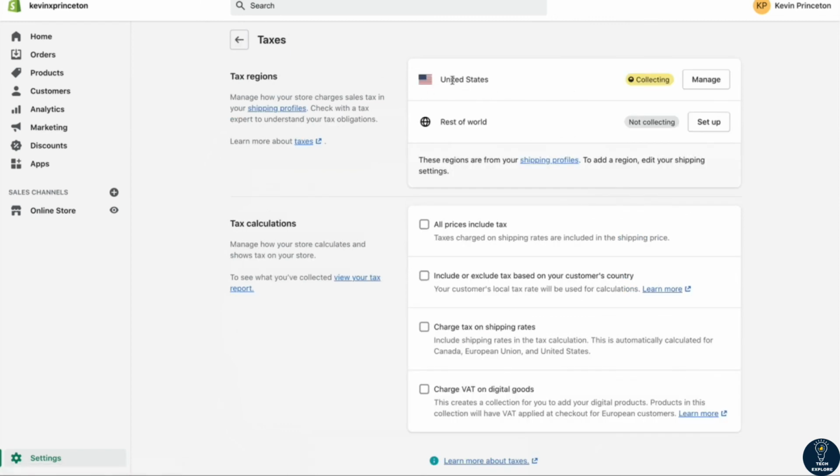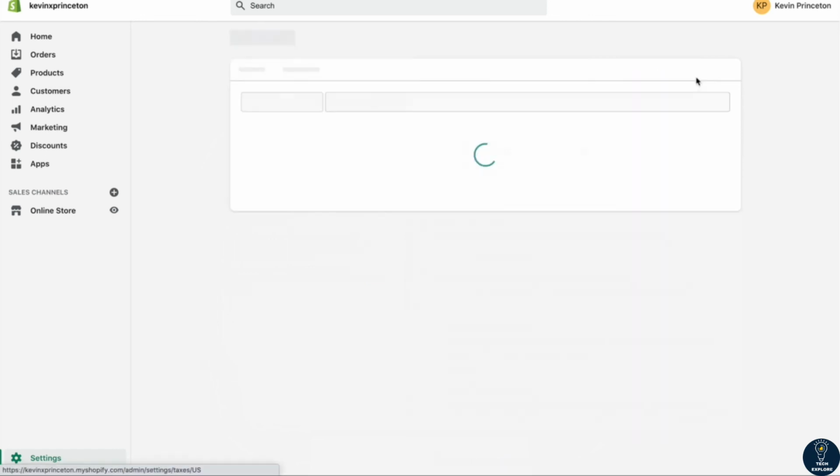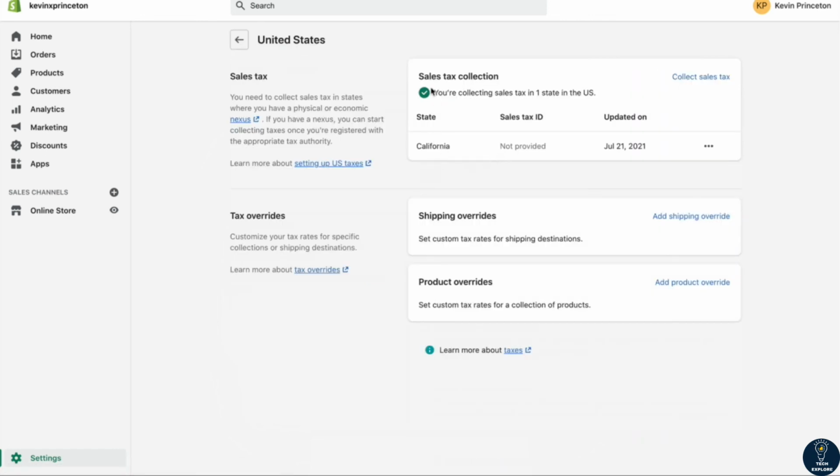if I go back now and I go here, if I go back into United States and click manage, you'll see that it says sales tax collection. You're collecting sales tax in one state in the US, which is California. And as a reminder, you have to collect sales tax from customers for every state that you have a nexus in. And again, every state that you have a nexus in, you have to have a sales tax permit. But you only collect sales tax when the customer is also from the same state that you have a nexus and sales tax permit from.